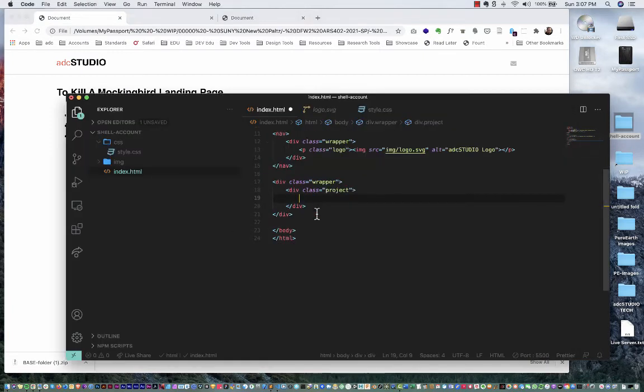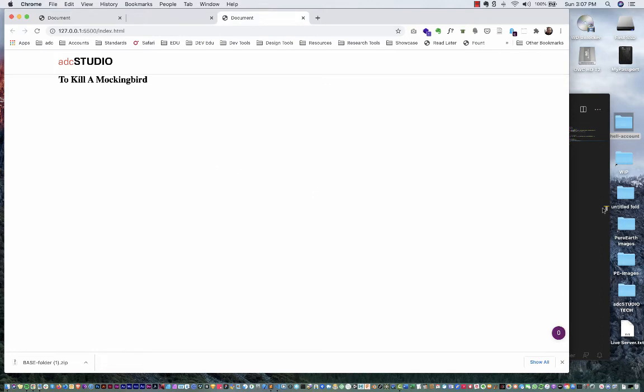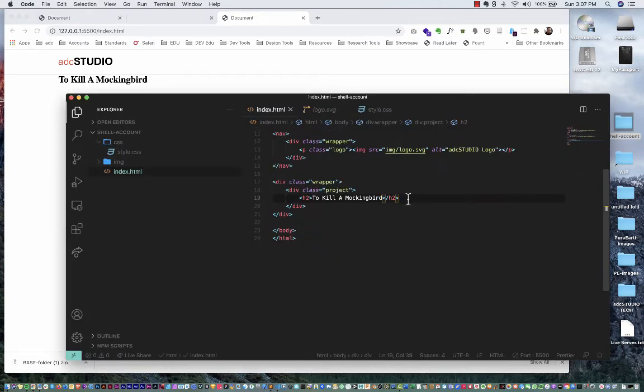So now the next item that we're going to need to make, I'm just going to go with an H2. Inside the H2, and there it is. So it's lined up right. Now it's not placed right, it still needs some style on it, but my text is there. Okay, so I'm going to go ahead and finish off my little listing here.